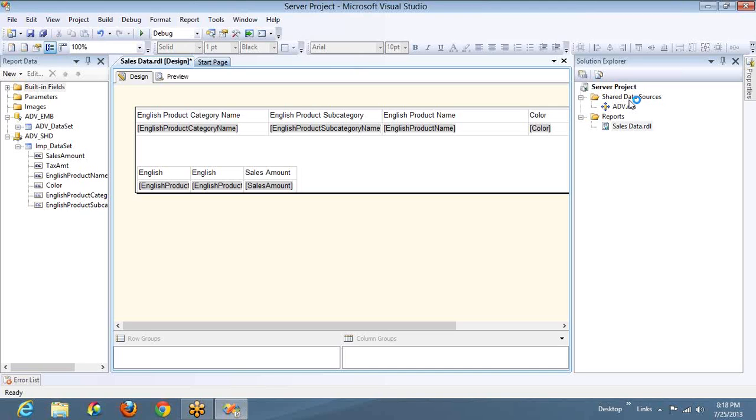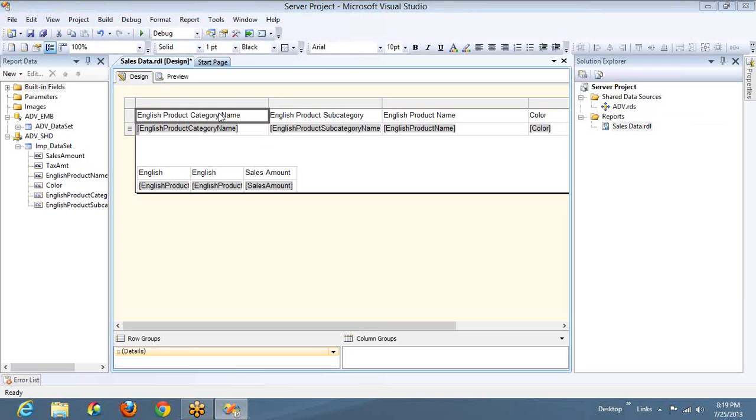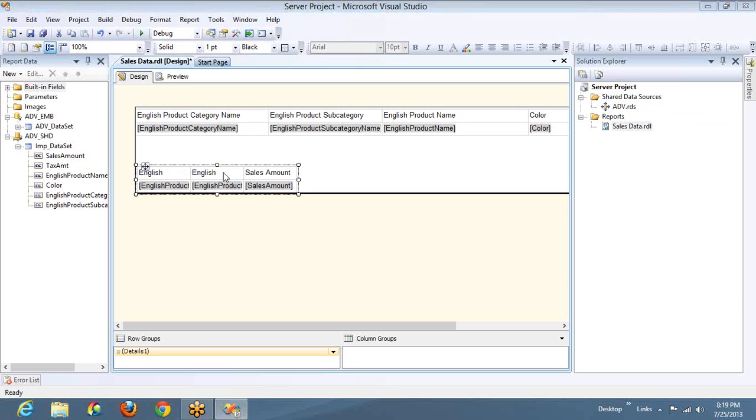Welcome back guys to SSRS sessions. In the last session we discussed how to create a report item, how to create a report using a report item, and how to create the data source, both types of data sources, embedded and also the shared one. We also discussed how to create data sets, and we used a table to show the data, and we discussed how to add columns to the table and how to remove the columns from the table.